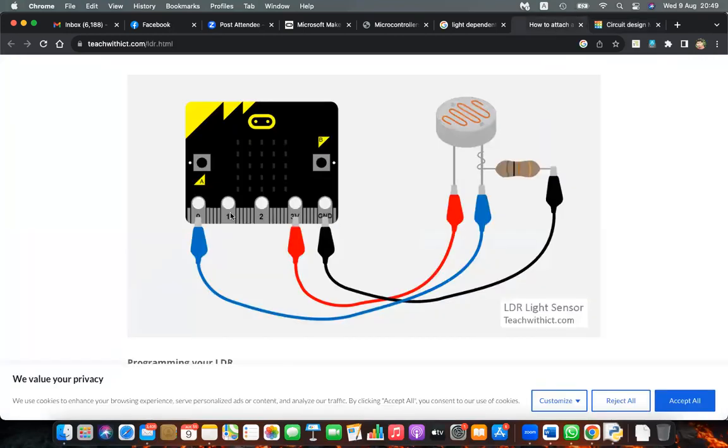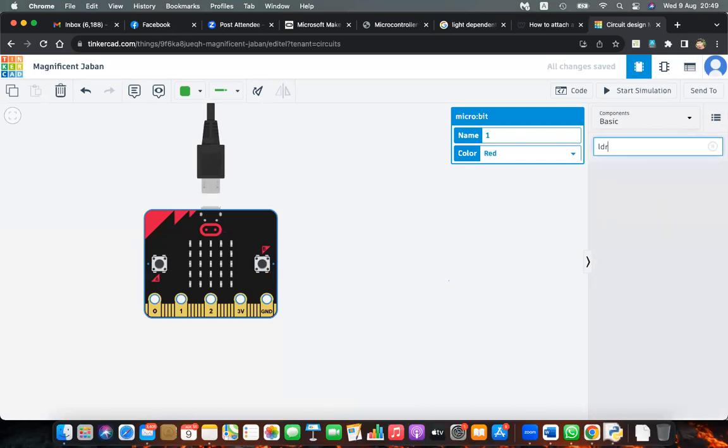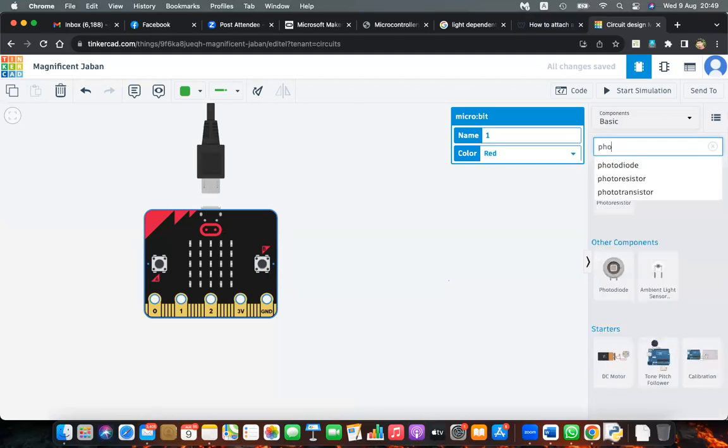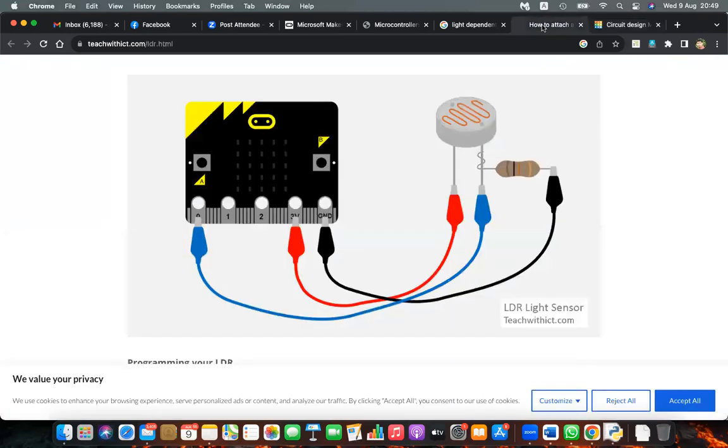And you can see the wiring diagram. This is the photoresistor or light LDR. You can get LDR by searching for light dependent resistor. You can see here photodiode is there. Resistor is here. You can use a photoresistor. Okay, try this very quickly.